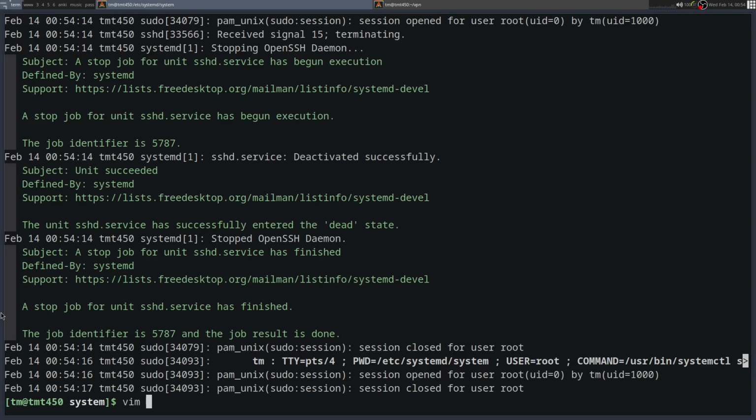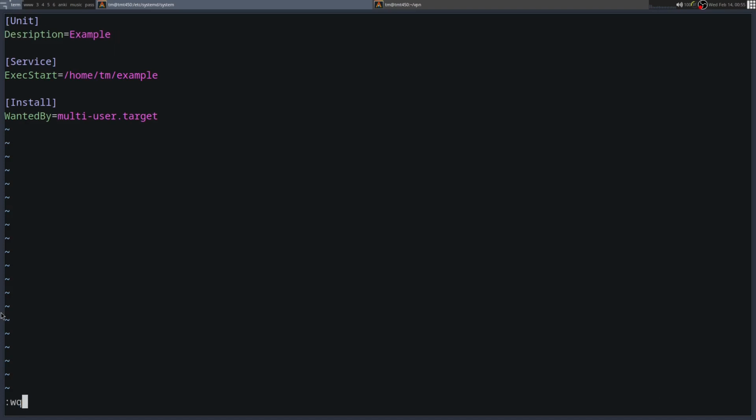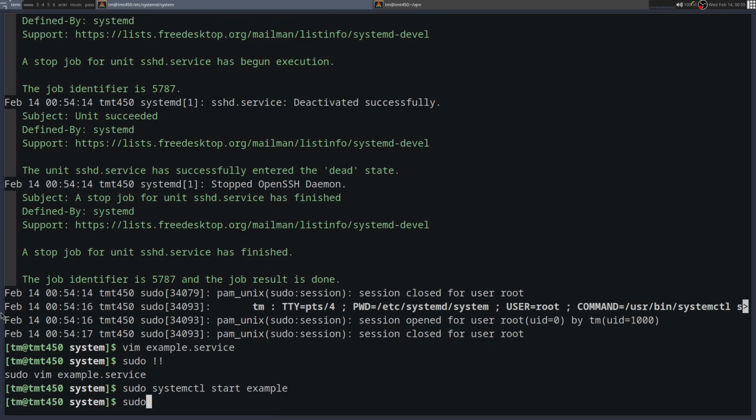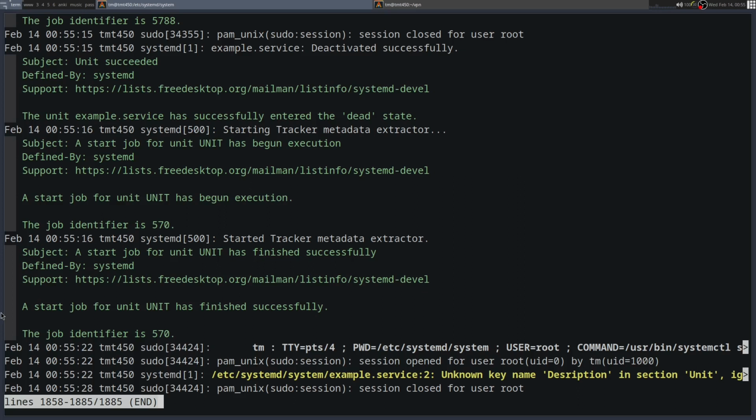So, for example, let's vim example, give it a reason to fail. Read only. Let's just take that out. Start example. Now it won't tell you, but there was an error. So as you can see, since description is misspelled, it will throw that error, and we can look at that further in journalctl.